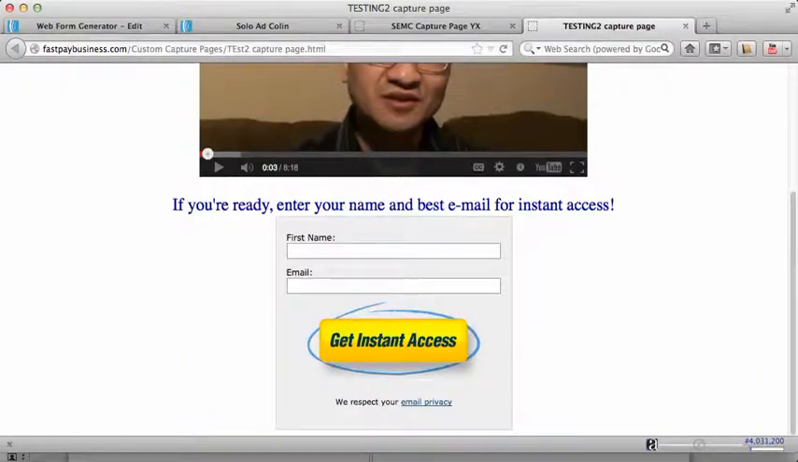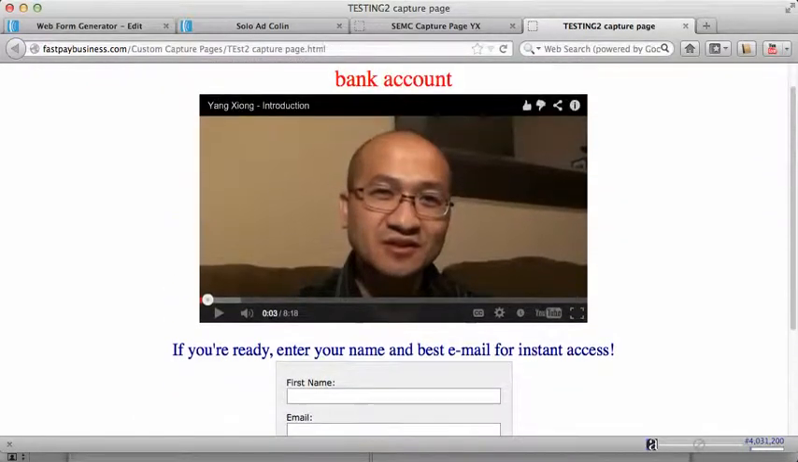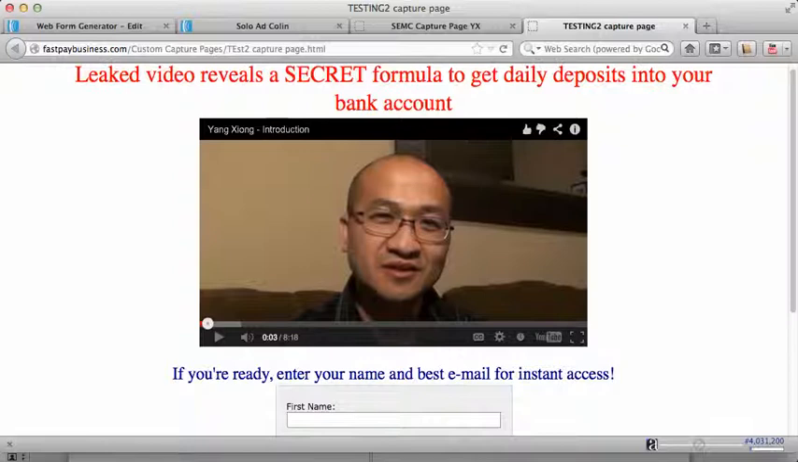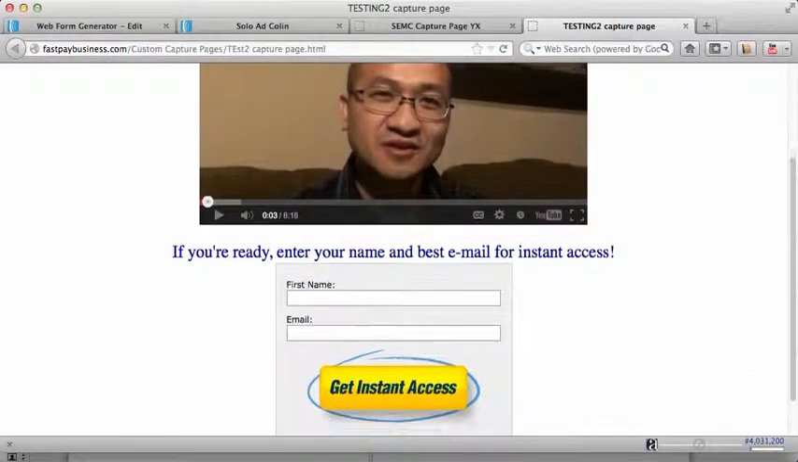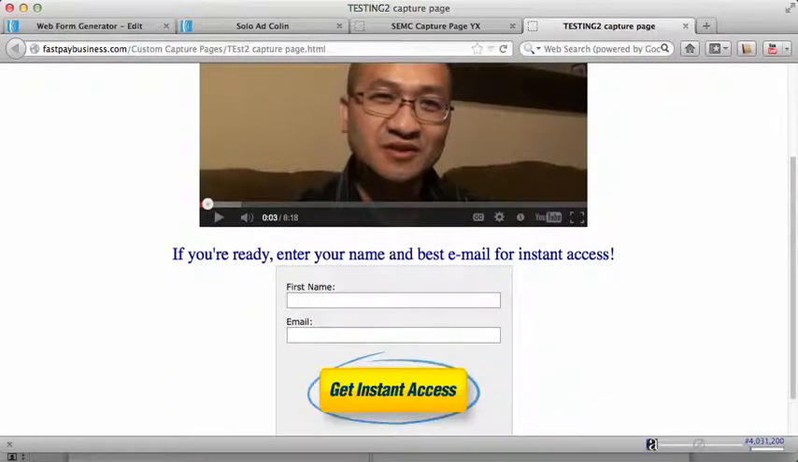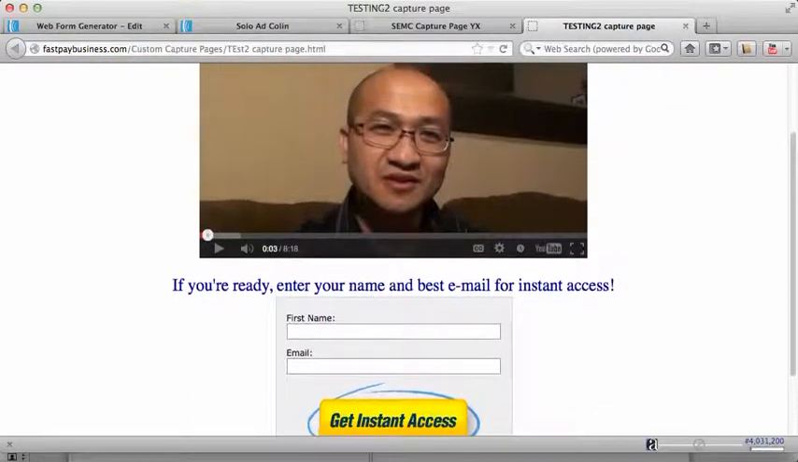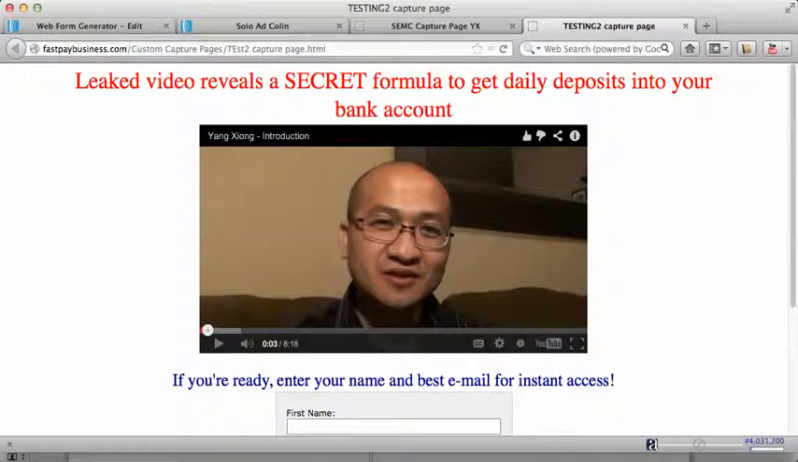Alright, so it does work. Okay. And one thing to always remember, guys, is that when you're doing one of these capture pages, you want to make sure that everything fits onto one screen. You don't want the prospect to have to scroll down here to see the get instant access button or the buy now button or whatever button it is.